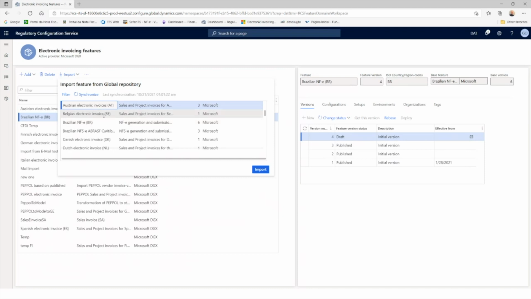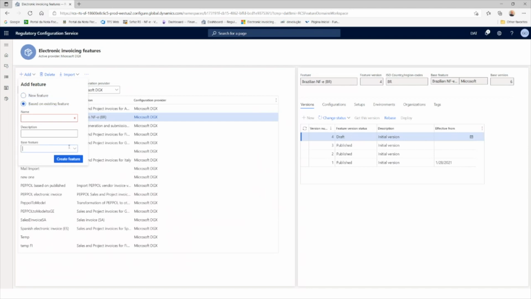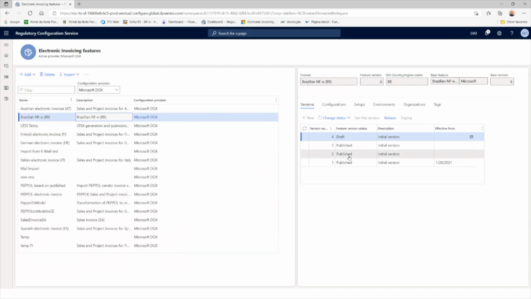In this case, I have already imported it to my RCS instance. And once I have imported it, I create a local version of this feature, based on the feature that I have just imported. And then I have my feature already created. On this page, Arnie can manage all aspects of the electronic invoicing feature for Brazil. In the first step, he manages the life cycle. He controls the status of the electronic invoicing feature. In this case, my feature is in draft.